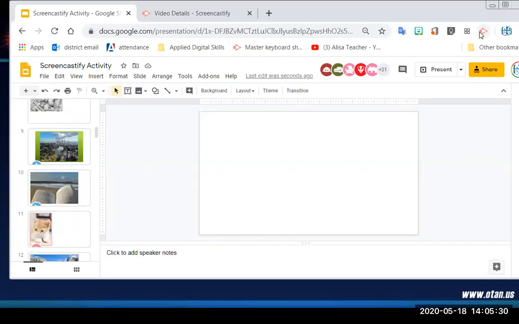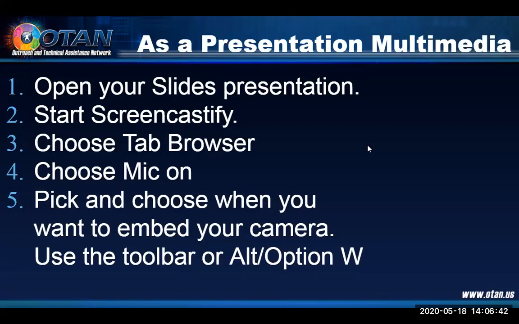So as we are working through this, Anthony, were there some other questions or comments? Yeah, just a couple of questions for you, Alisa. Cynthia was asking, as you get in the process of making more and more of these Screencastifies, and they're saving to your Google Drive, do you have any suggestions about how to actually organize all of these so that you can keep track of the ones that you make and what they're connected to and all that?